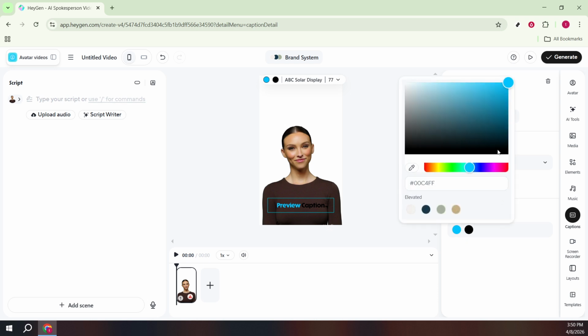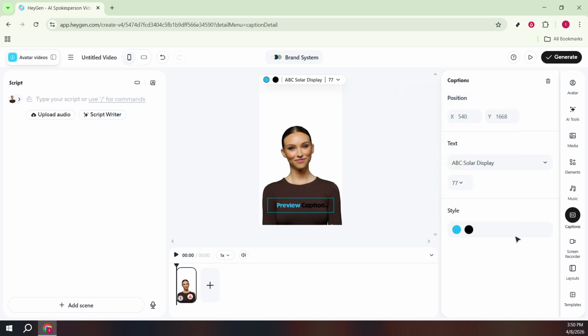Adjust font weight and size so captions are large enough to read on mobile but not so large that they distract from the visuals. Keep captions near the lower third, but lift them slightly if lower graphics or on-screen text would clash. Align left for dialogue-heavy content or center for short statements and headlines.